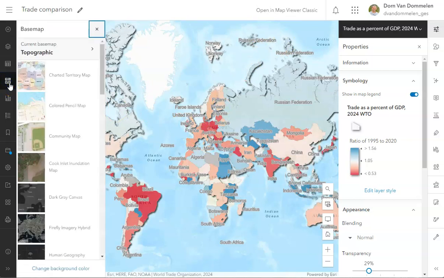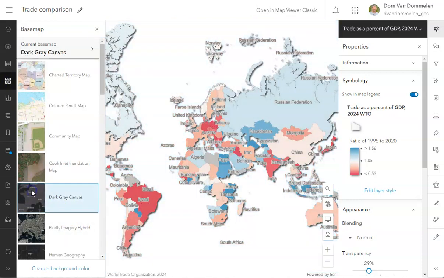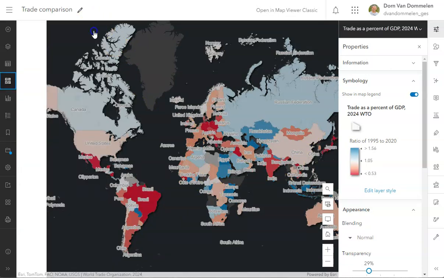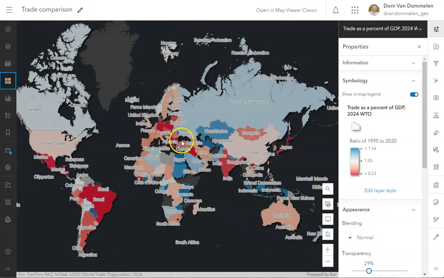I've stuck with a very basic base map right here, but of course you can go to the dark gray canvas as we've talked about before, or one of the other base maps if you'd like to do that. So these are some of the things I'd like you to experiment with as you work towards completing a more advanced map and using different kinds of data and different kinds of styling.